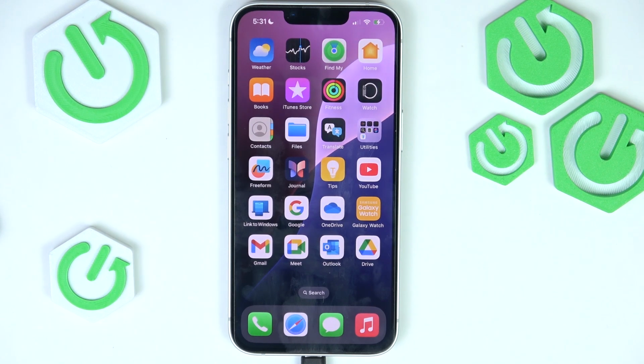Hello, in this video I'm gonna show you how to hide photos on iPhone 16e.